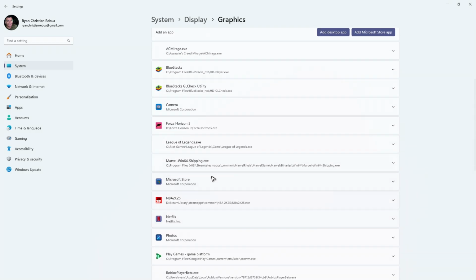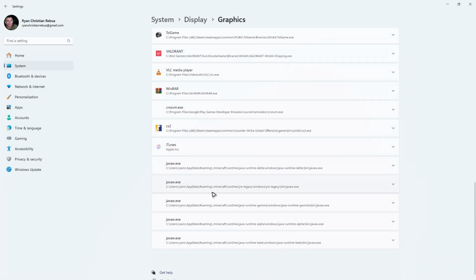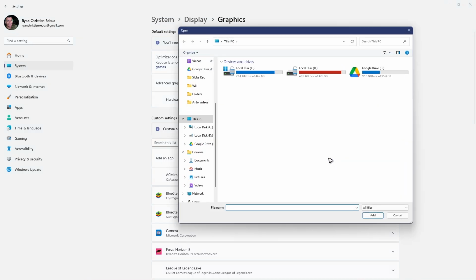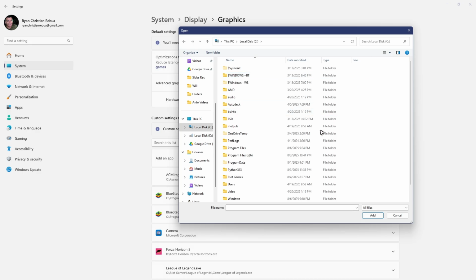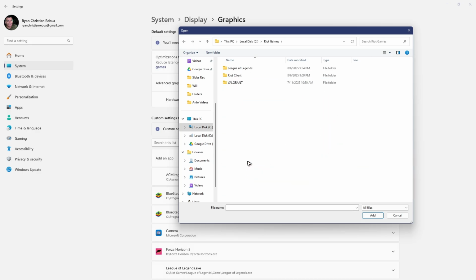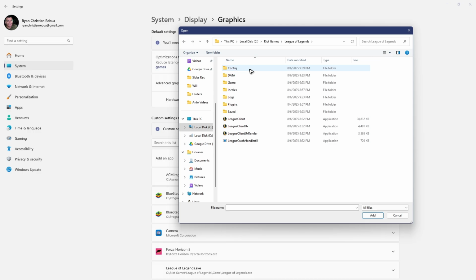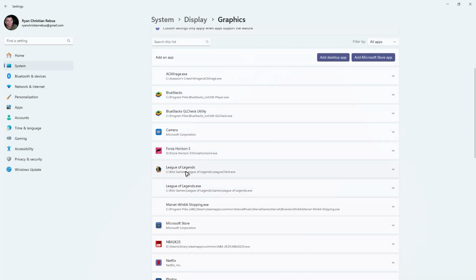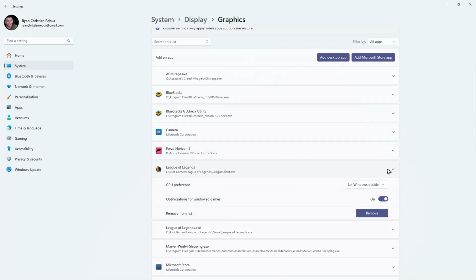Now, in here in the list, you would want to add League of Legends, okay? Now to add, just go ahead and click on Add Desktop App. Click on it. Now go ahead and find Local Disk C. Double click. Now find Riot Games. Double click. League of Legends. Now here we have League Client. Add. Now it's added.